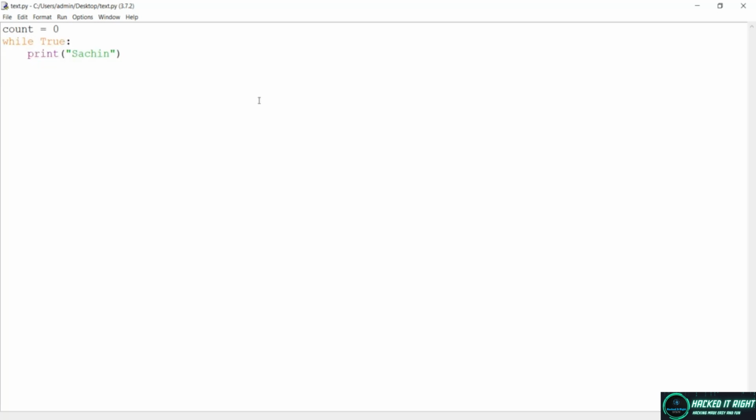This is the infinite loop. Now let's learn about the break and continue statement. So break, as the name suggests, is used to exit from the loop, and continue is used to skip the current block. So let's see how this break and continue statement works with the program over here.